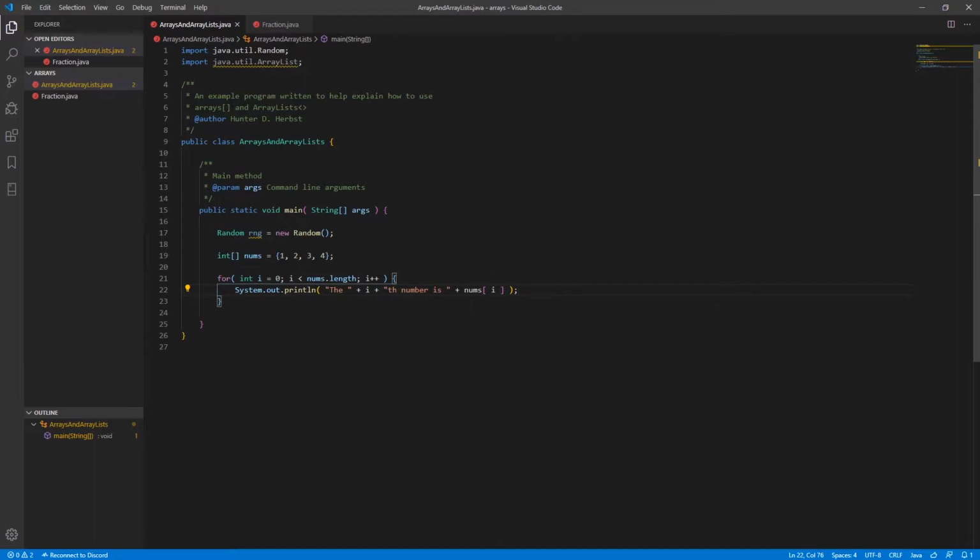So all that's going to do is print out to your console. It's going to say the ith number, with i being 0, 1, 2, whatever number the loop is currently at in that iteration. And it's just going to say "the blank number is," and it's going to get that index from the integer array that we created called nums, and print that out to the console.